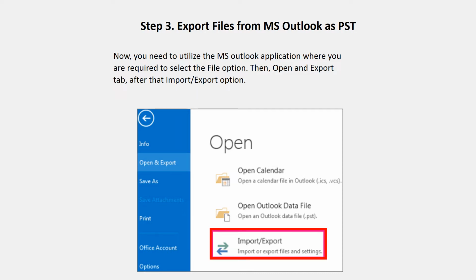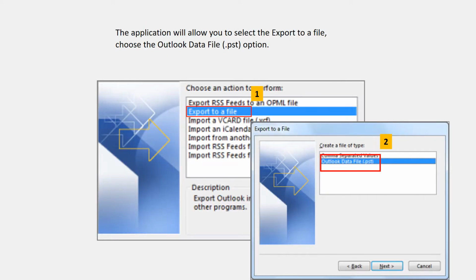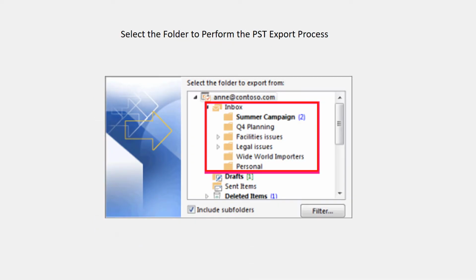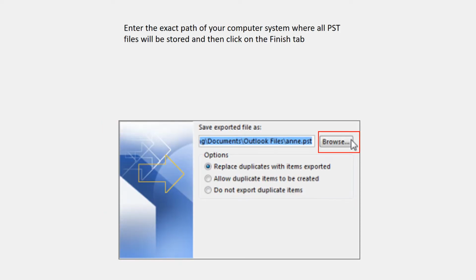Now, in the MS Outlook application, select the File option. Then open the Export tab, after that the Import/Export option. The application will allow you to select Export to a file. Choose the Outlook data file, .pst, option. Select the folder to perform the PST export process. Enter the exact path of your computer system where all PST files will be stored and then click on the Finish tab. In this way, you have saved your MBOX email files into PST file format with the free manual method.